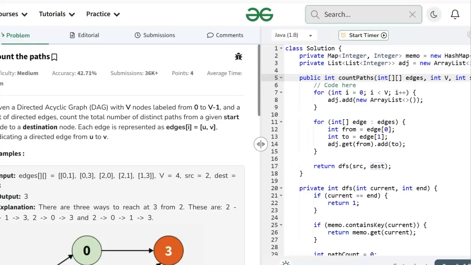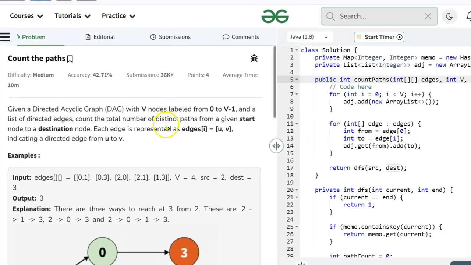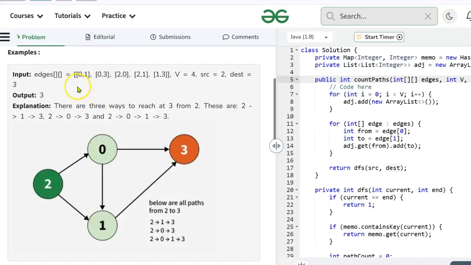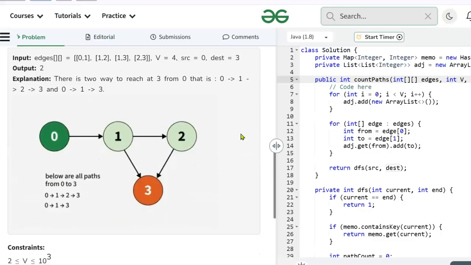All right, what else can we look at over here? Example, so the edges come in like this. An array of arrays. So these are all edges: 0, 1, 0, 3, 2, 0, 2, 1, and 1, 3. Vertex count is 4, source is 2, destination is 3. How many paths are there? Well, we can go 2, 0, 3, we can go 2, 0, 1, 3, we can go 2, 1, 3, so that's a total of 3. So that's the idea.